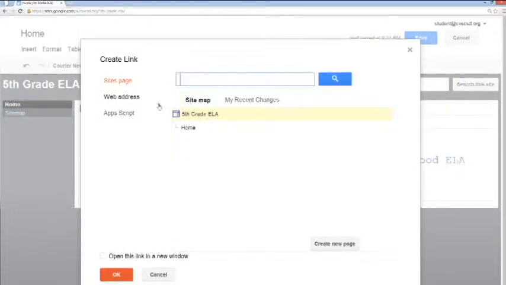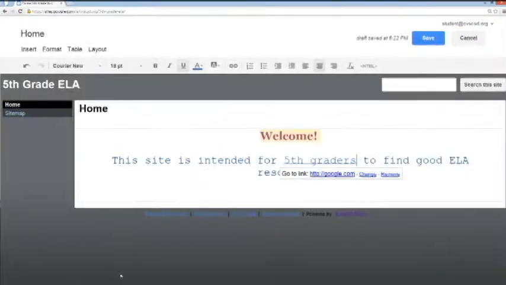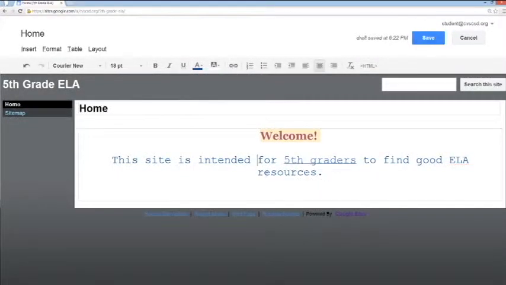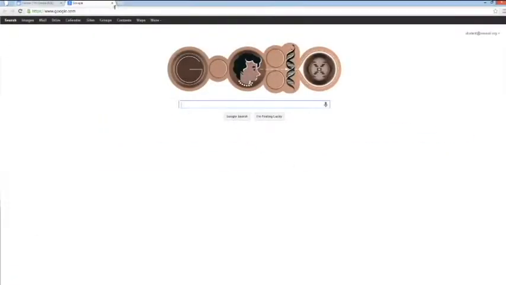If I click here, I can type in a URL of an outside website in which to link with. In the same way, I could type in google.com, for instance, and then I can have that open in a new link. Click OK, and then we can see right here that this is linked. You can change or remove it right here, and we notice that if I click it, nothing's happening here because I'm still in editor mode. If I click save, I can click 5th graders. You see that opens in a new tab, and it goes right to Google.